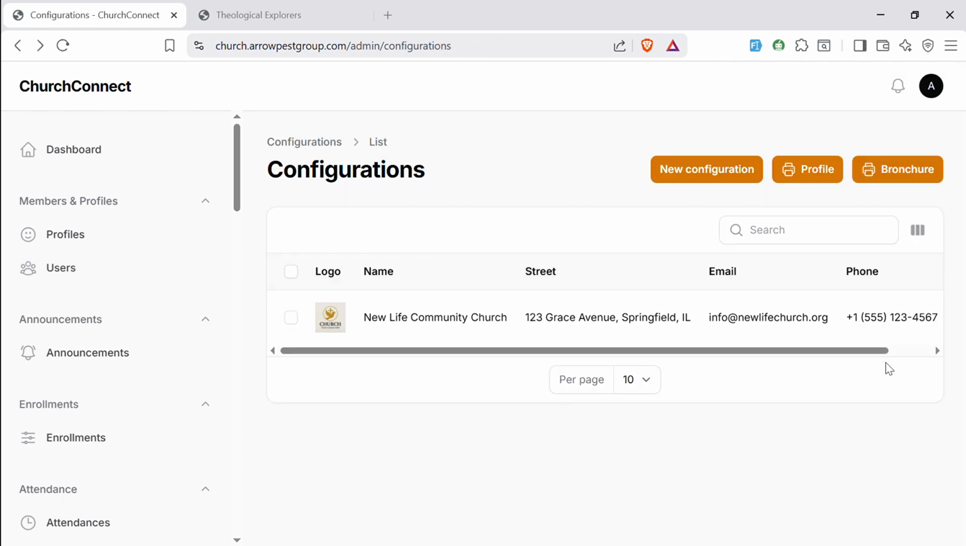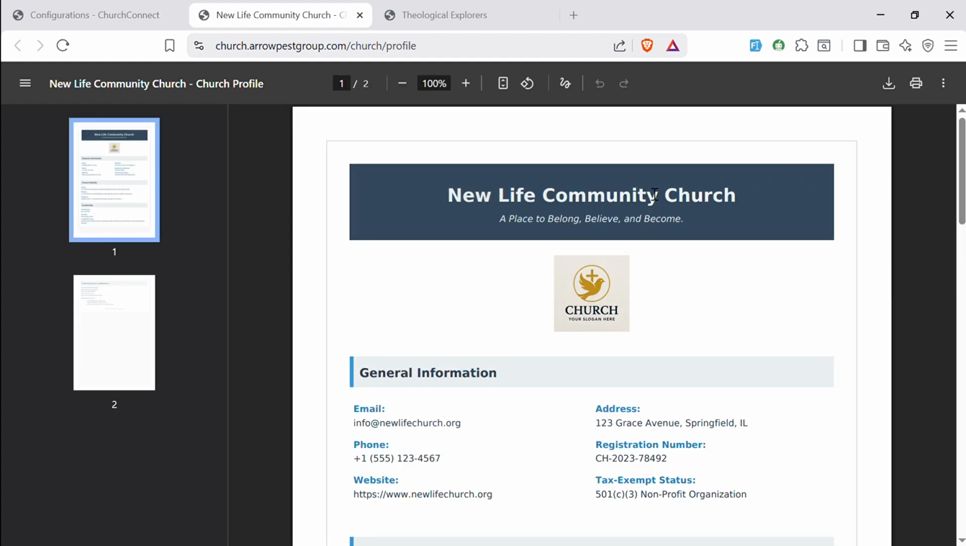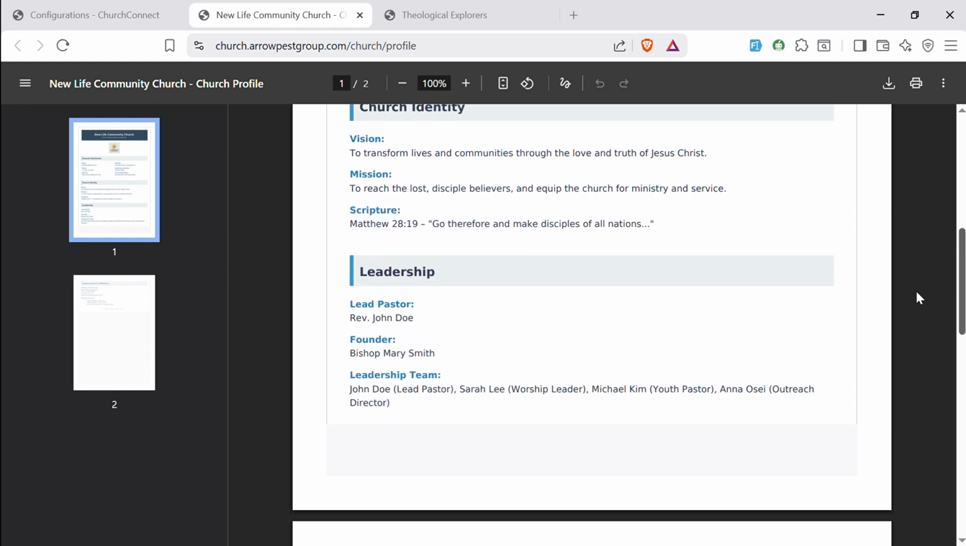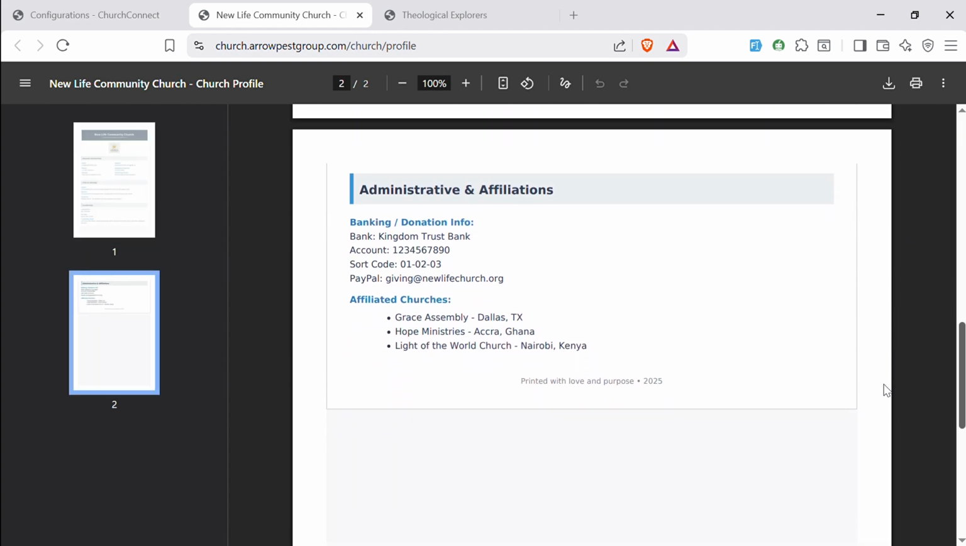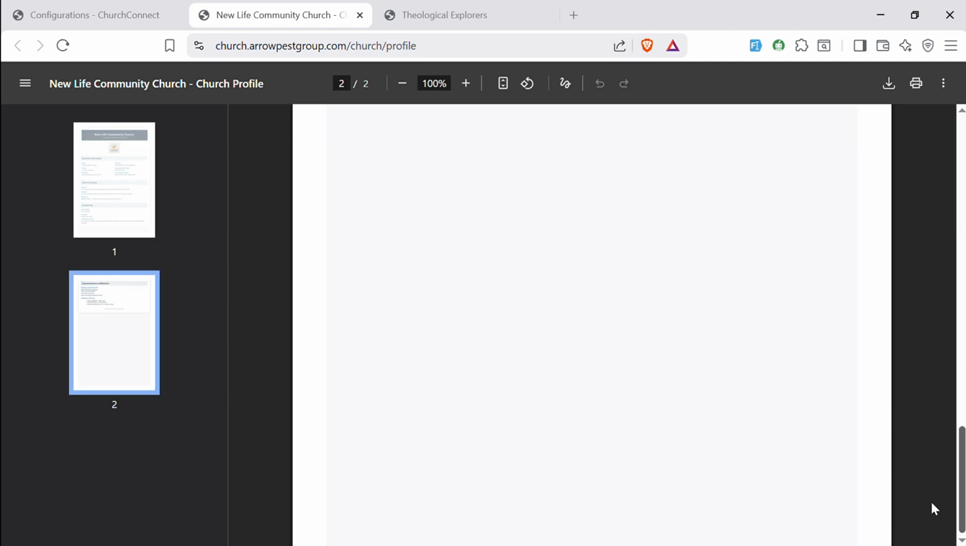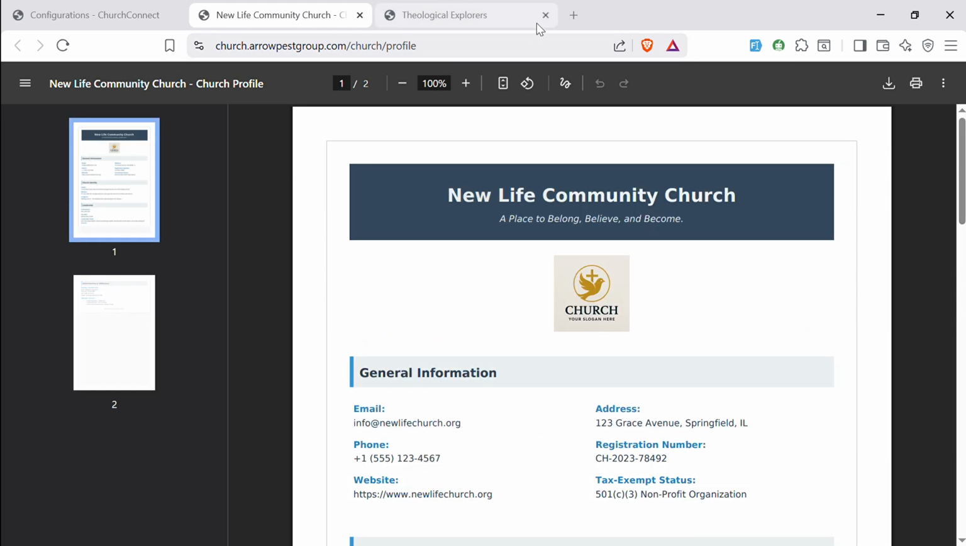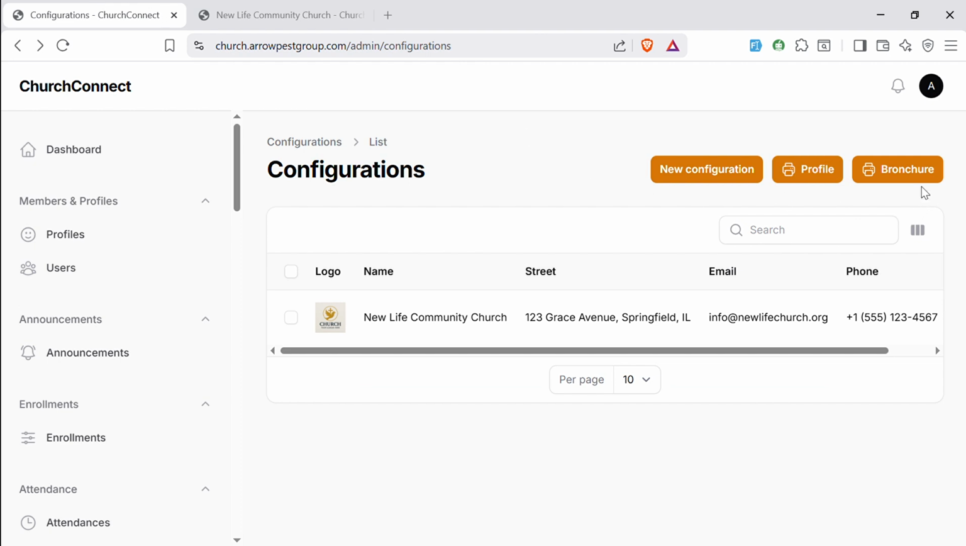So the other thing is about the profile. We may need to print the church profile. How do we print the church profile? Our church profile shows the address, church identity, vision, mission, leadership, administrative details, banks, and the church affiliates. You can see the church affiliates here, other smaller churches which are part of the main church. That's how you can print, and you can also print a brochure of the same church.